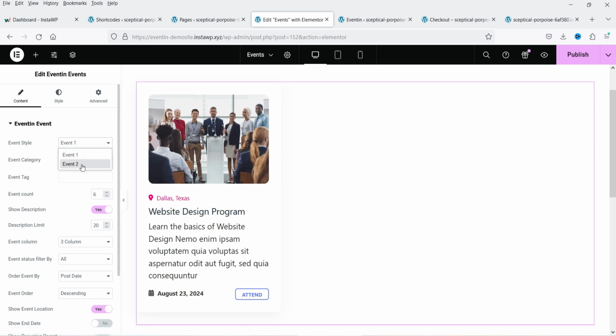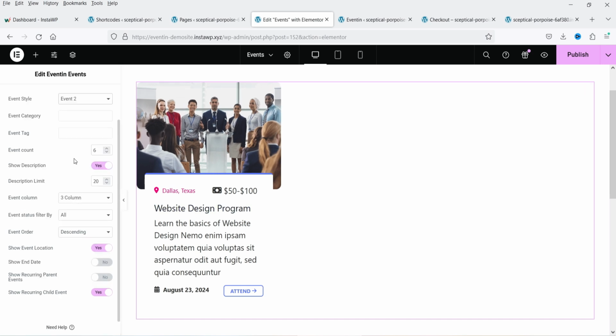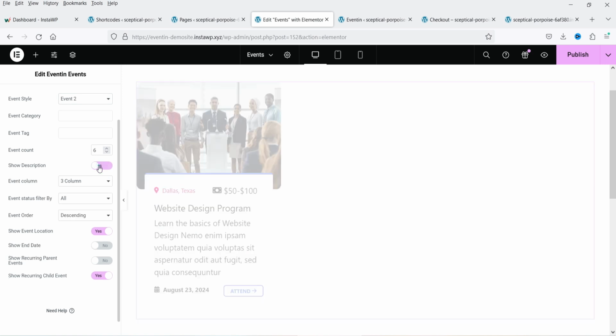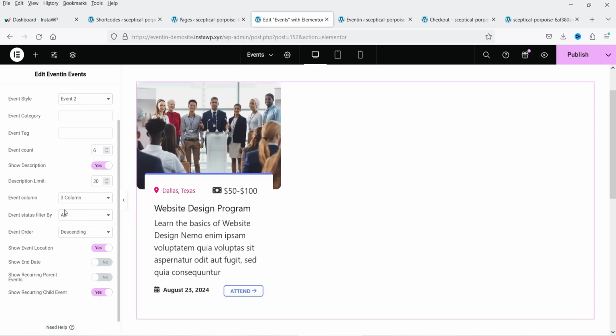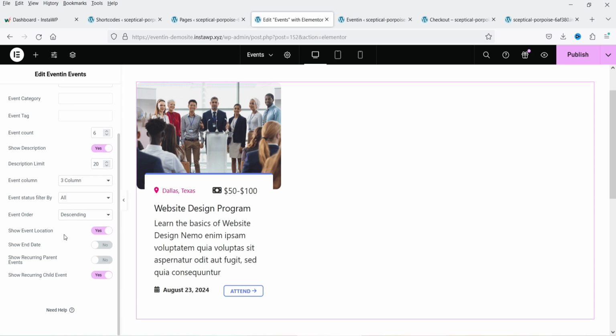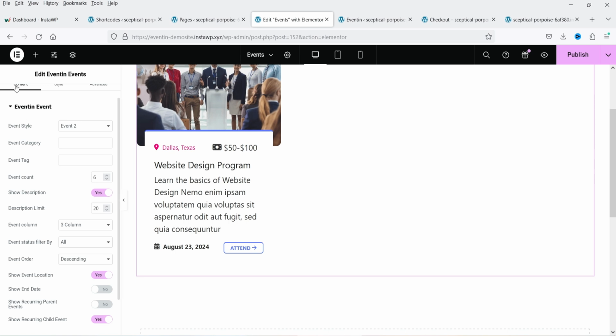So this is the first layout. I can use the second layout. Event category, if you want to sort by category. If you want to filter by category, you can add the category, how many events you want to show. Currently it is set to 6. You can change the number of events that you want to show on this page. Show description, you can disable that one or you can enable that one. Description limit is there. How many columns you want, 3 columns or 4 columns. So all the settings are here. You can use those to add the events on any page.